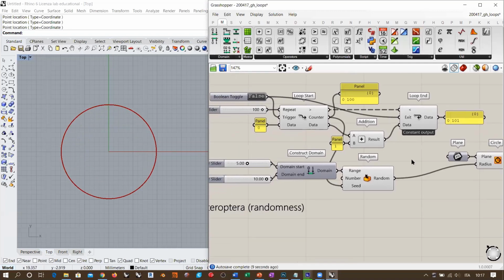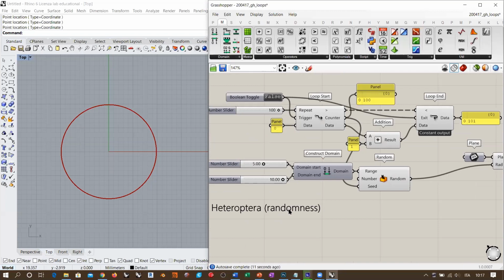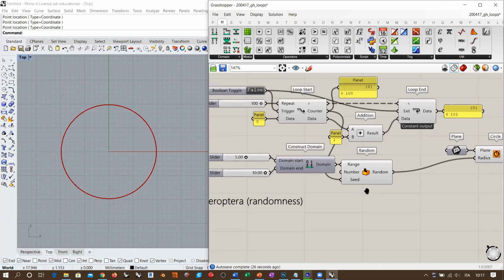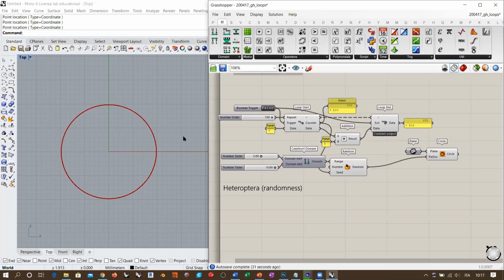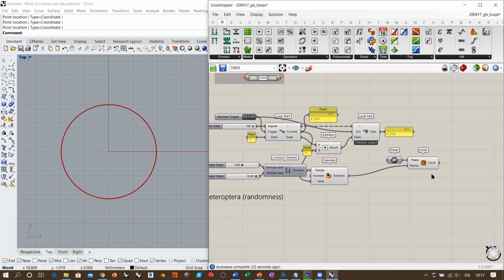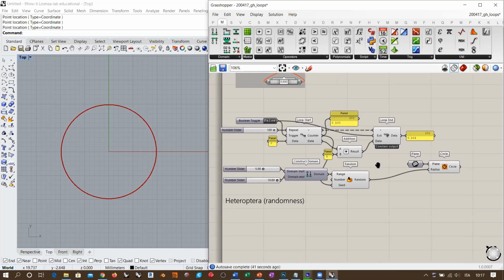Now, if you take a look at the Heteroptera randomness webinar that I gave 2 days ago, you will understand also why you have this kind of flickering of the circle, which appears to be not so random, okay? But I will not go through this explanation here. You might also take a look at the other webinar and understand why this is happening. But anyway, this is already a loop which is giving some geometric output, okay? But of course, possibilities are basically infinite.